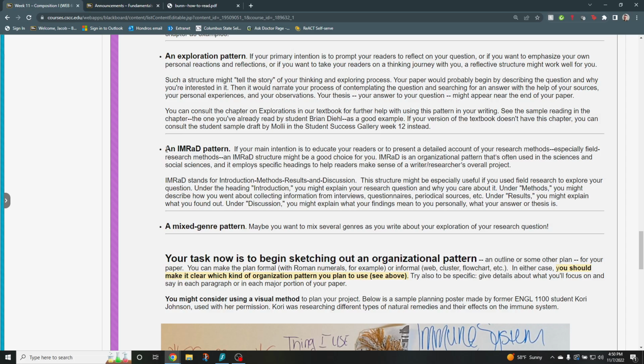You could do an IMRAD pattern. If your main intention is to educate your readers or present a detailed account of your research method, especially if you did something like conduct interviews or make a survey, then the IMRAD structure might be what you are looking for. This pattern is often used in sciences and social sciences, and it employs specific headings to help readers make sense of your research process. What IMRAD stands for is Introduction, Methods, Results, and Discussion. The structure might be especially useful to you, like I said, if you did field research, if you did surveys, if you conducted interviews, if you did more formal observations of something.